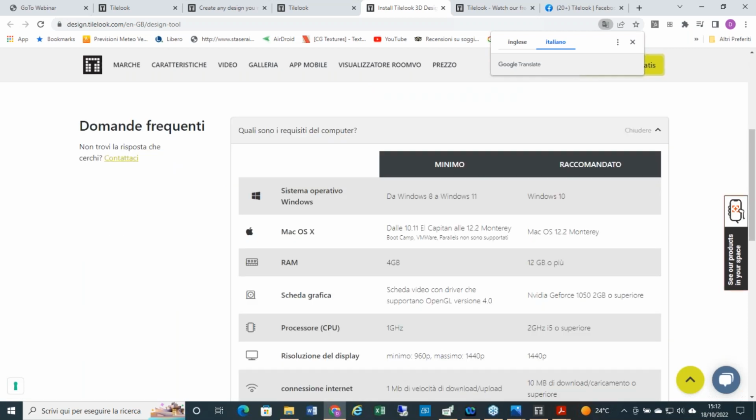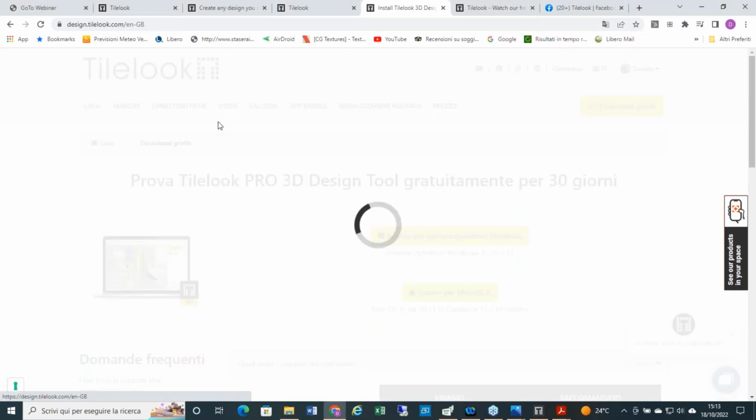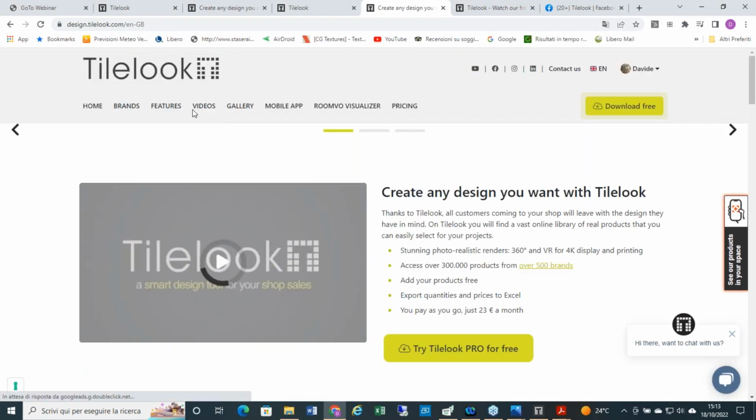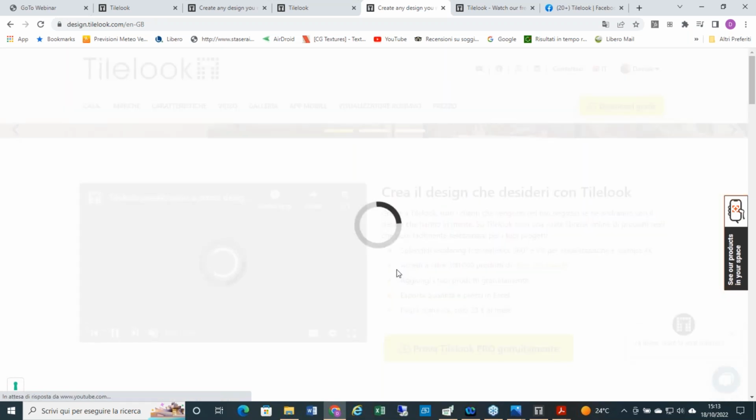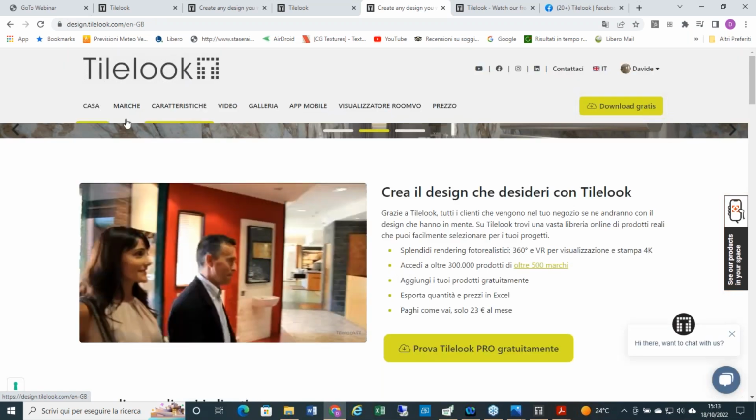So this is very important. It's very user-friendly, very easy to get. And in a few minutes, you can get the software available and you can immediately start working with your design tool. Okay? Let's go back to the homepage, and now let's start creating a full project by using our design tool.